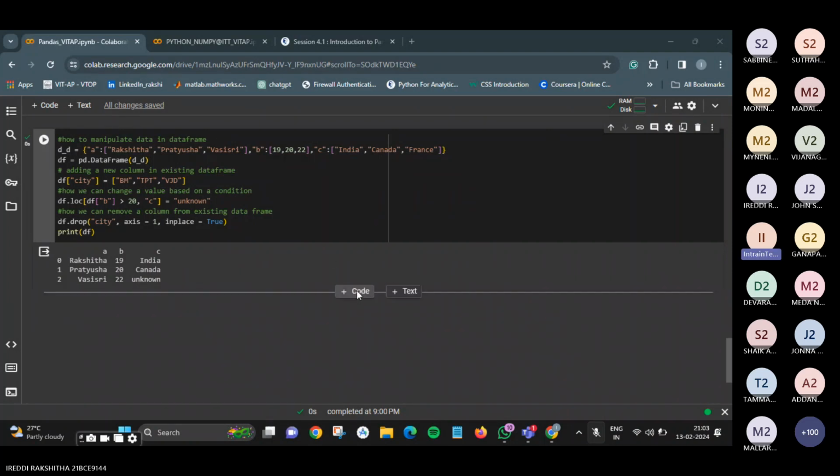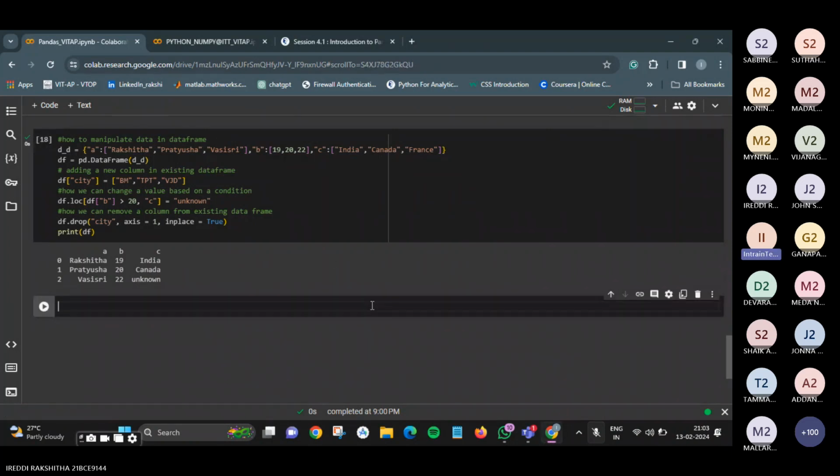Clear, dear? Anyone having any doubt on it? You can feel free and ask me, no worries. All are clear? Clear, ma'am. Sure? No one having any doubt?